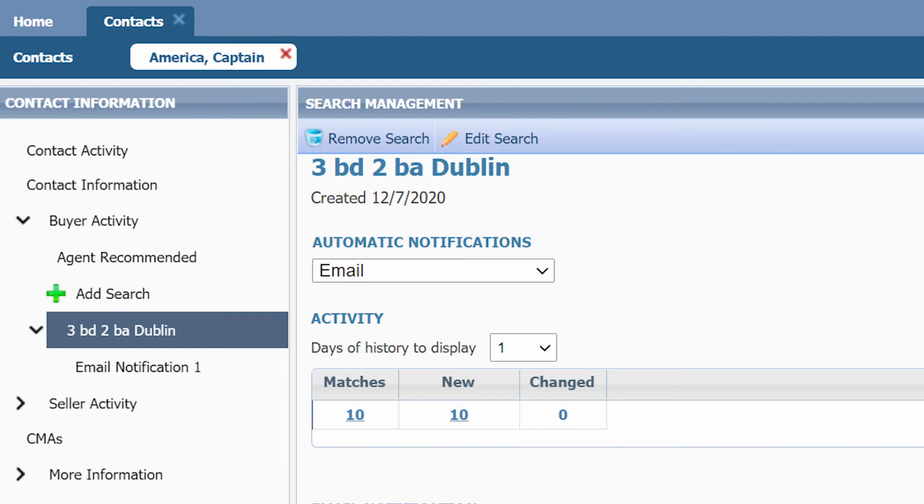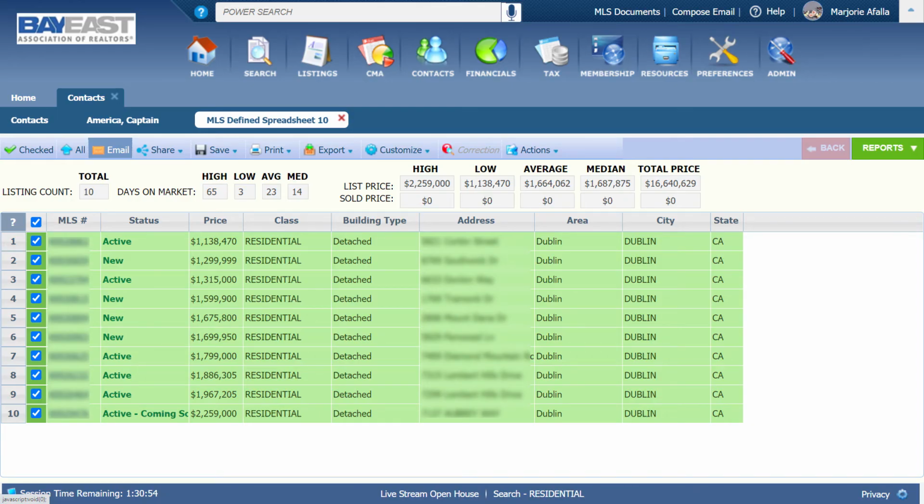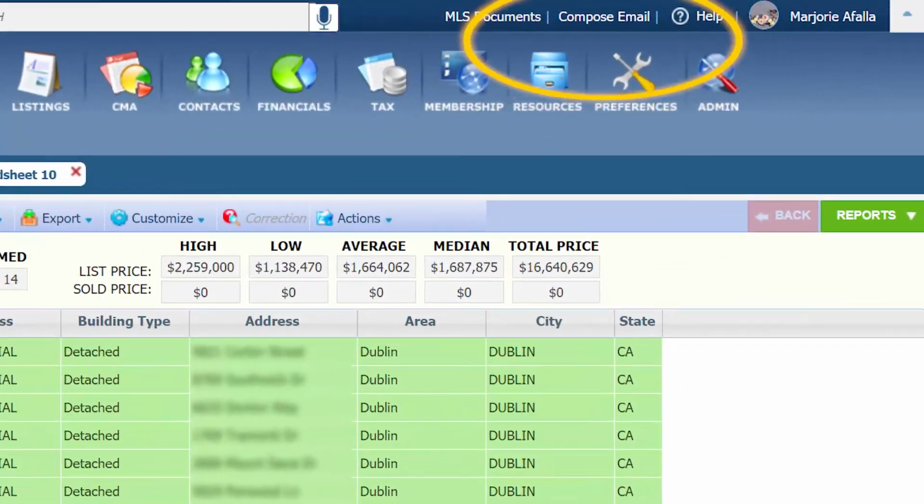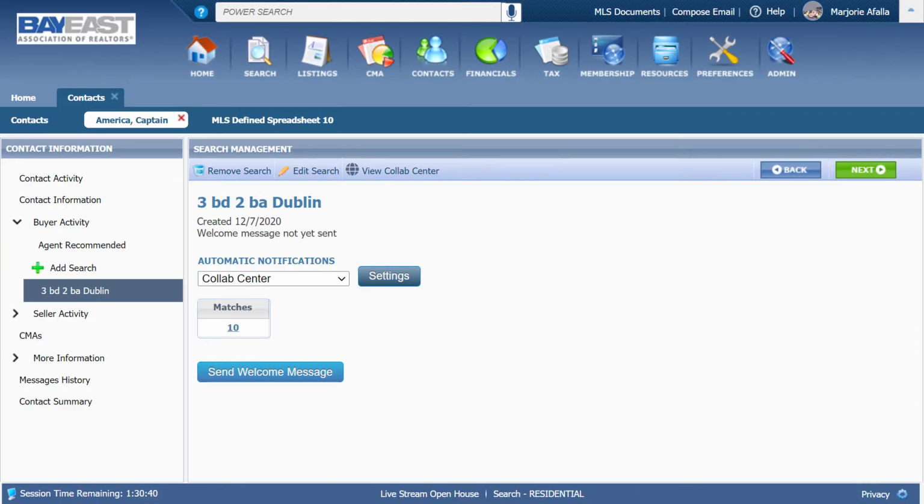So, if you want these 10 listings to be sent to your client, you will need to click on the 10 listings and it will send a spreadsheet of all the listings. Here you can select all, click Email. Now select Compose Email.